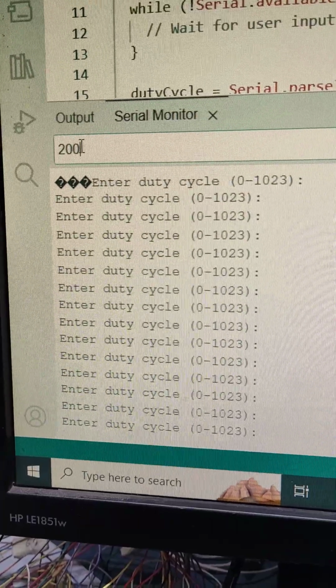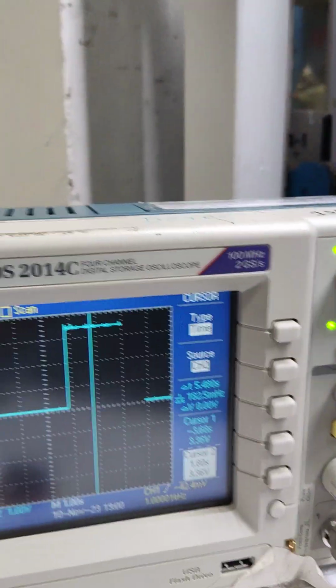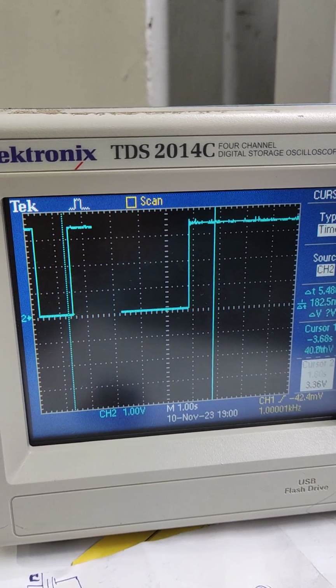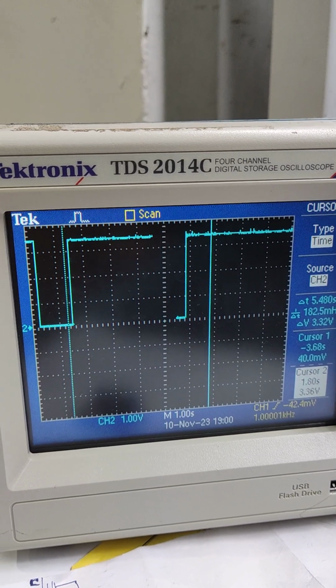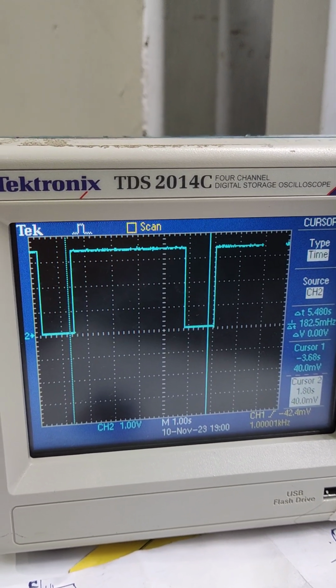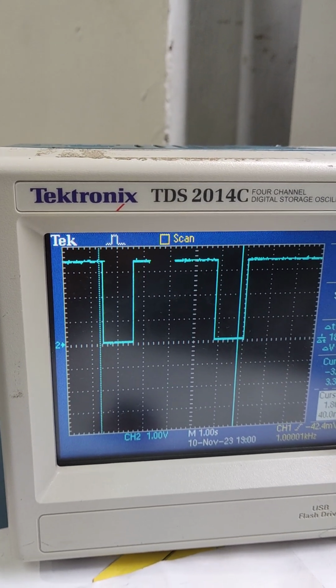Suppose I put 200. 200 means the on time will be longer. We'll see here how it looks. You see that the on time has increased and the off time has reduced. This is what the duty cycle is.